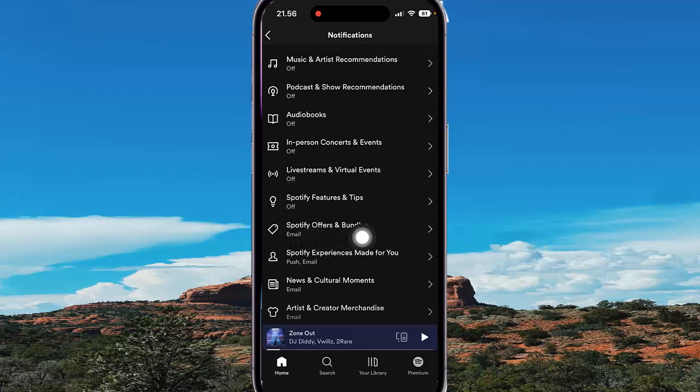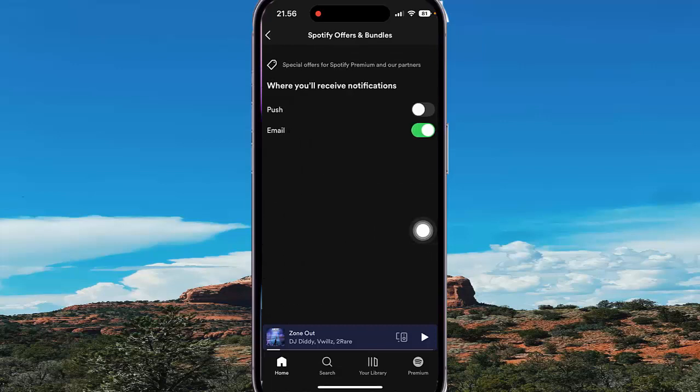Select Spotify offers and bundles, and then under where you will receive notifications, tap email switch until green to turn on or tap switch until gray to turn off. Tap switch until green to turn on or tap switch until gray to turn off special offers for Spotify Premium and our partners email notifications.